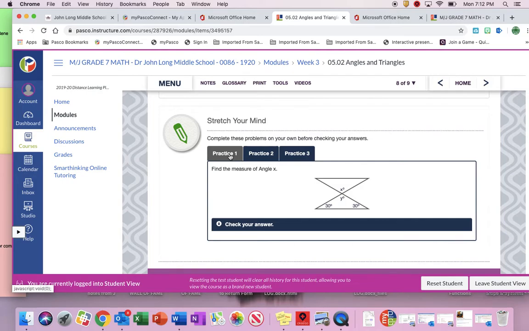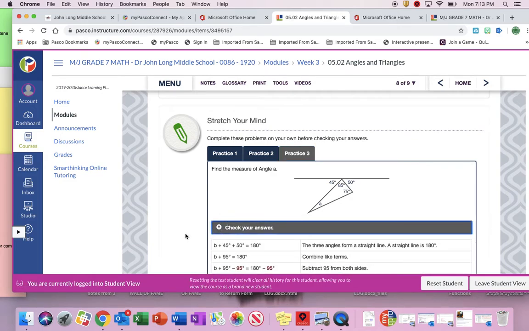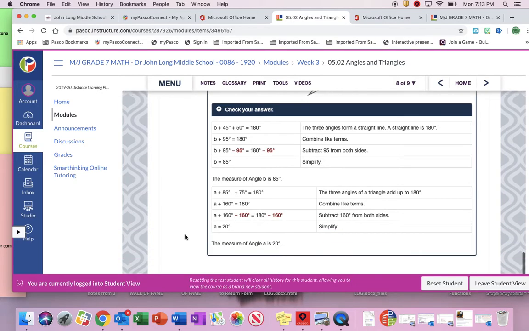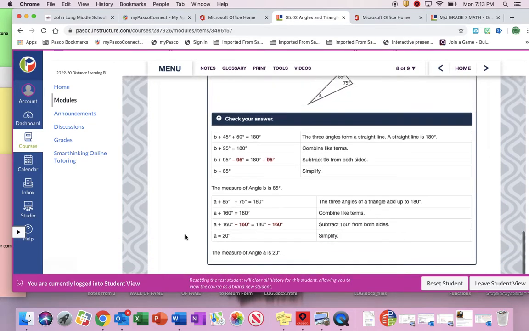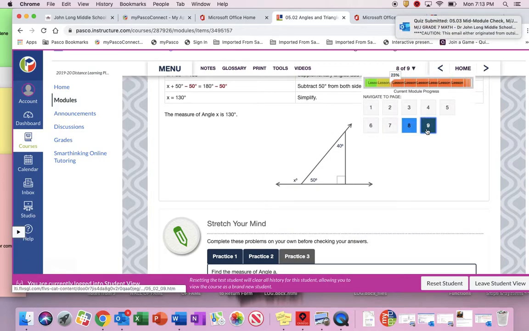Practice 1. There are questions like this on the quiz. Practice 2 and practice 3. And for all of these, you should be able to check your answer. If you're not doing these, you're missing out on test practice. Then we need to go to our last page. I could always go to the last page here.